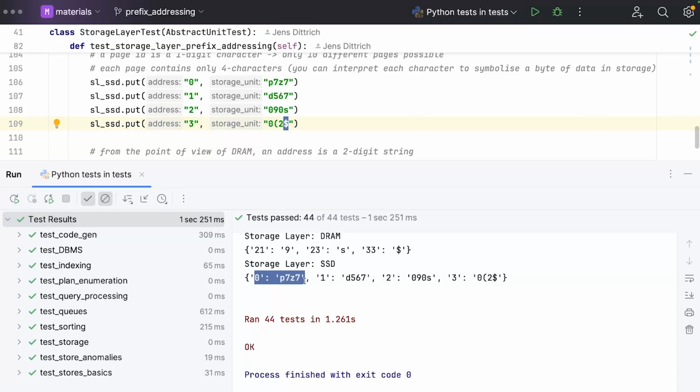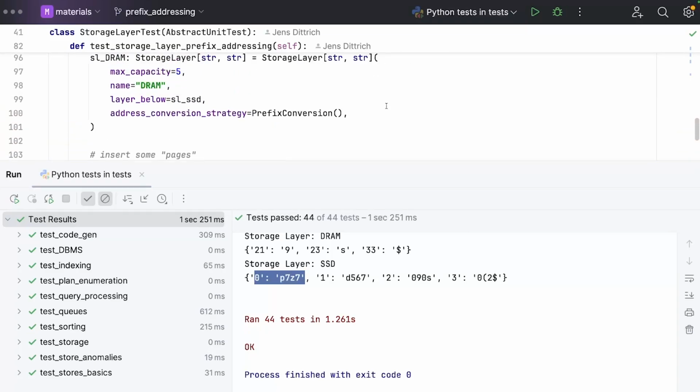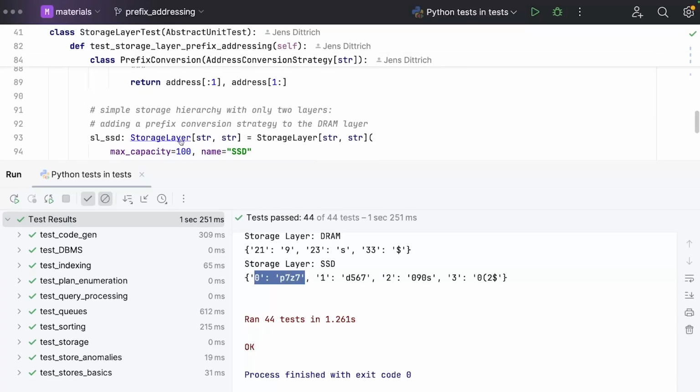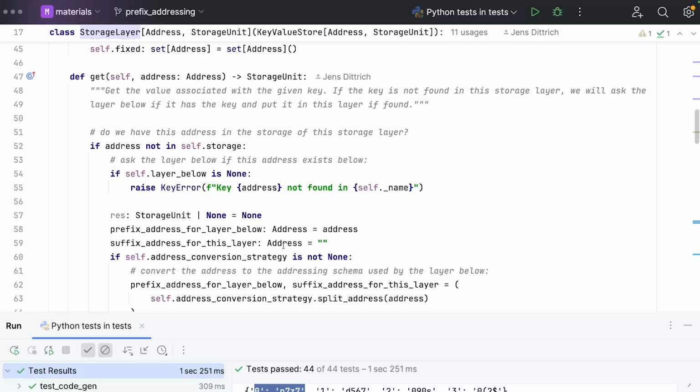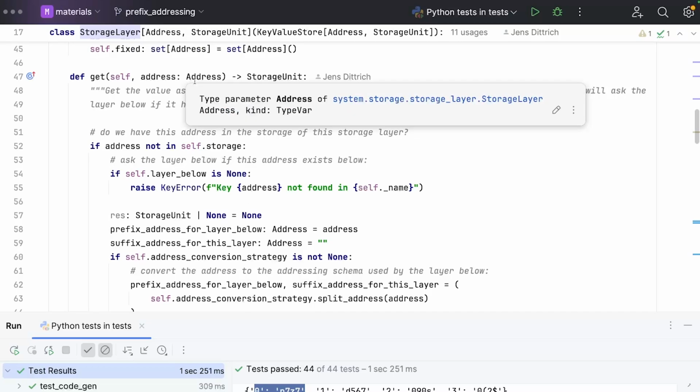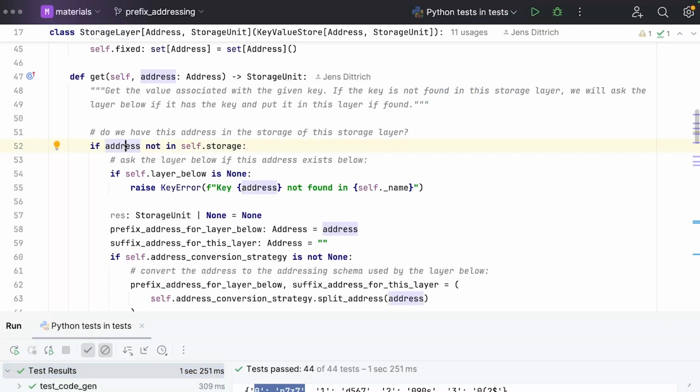So now in the get method, if you go down here, in the get method in DRAM, you're asking for a specific 2-digit address. You first do the check: oh, it's not in my storage. Okay, then I have to do something. I have to ask the layer below. If there's no layer below, okay, I'm screwed. The data is not there.